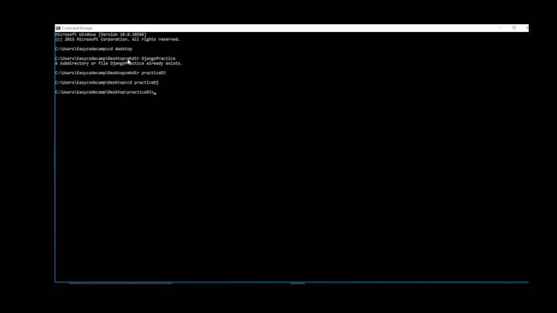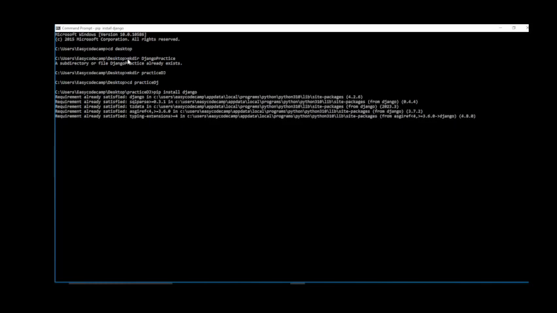Inside this folder, at first we should install Django. For this one, you can write pip install Django, hit enter. This will be installed inside the directory. And then we can create a Django project.